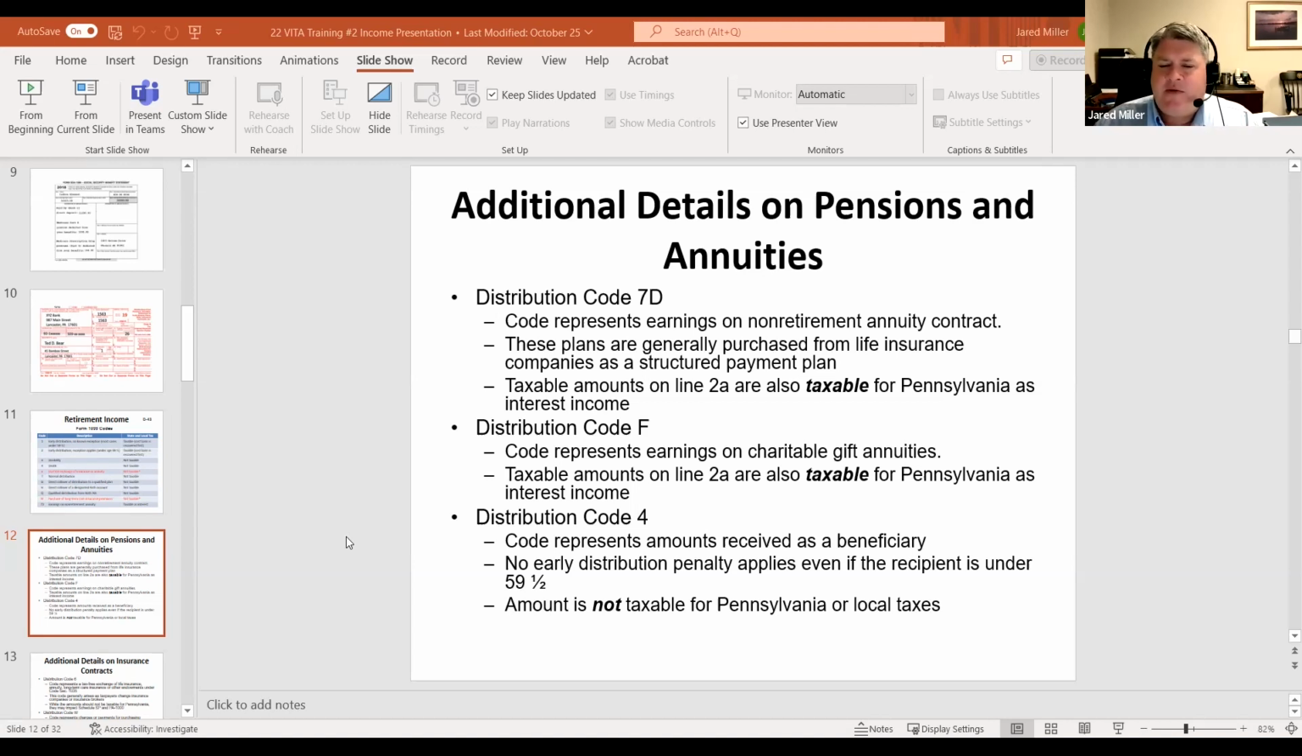Same thing if we have a code F. I don't think we really see those all that often here within VITA, but that would be if you bought a charitable gift annuity from a qualified organization. If there's anything in box 2A that's also taxable for PA's interest income. As I mentioned, a distribution code 4 before represents that you're receiving a payment as a beneficiary. There's no early penalty because even if you're under 59.5, it's on account of death. That is also not taxable for PA or local taxes. The income would be subject to tax, but not for penalty purposes.